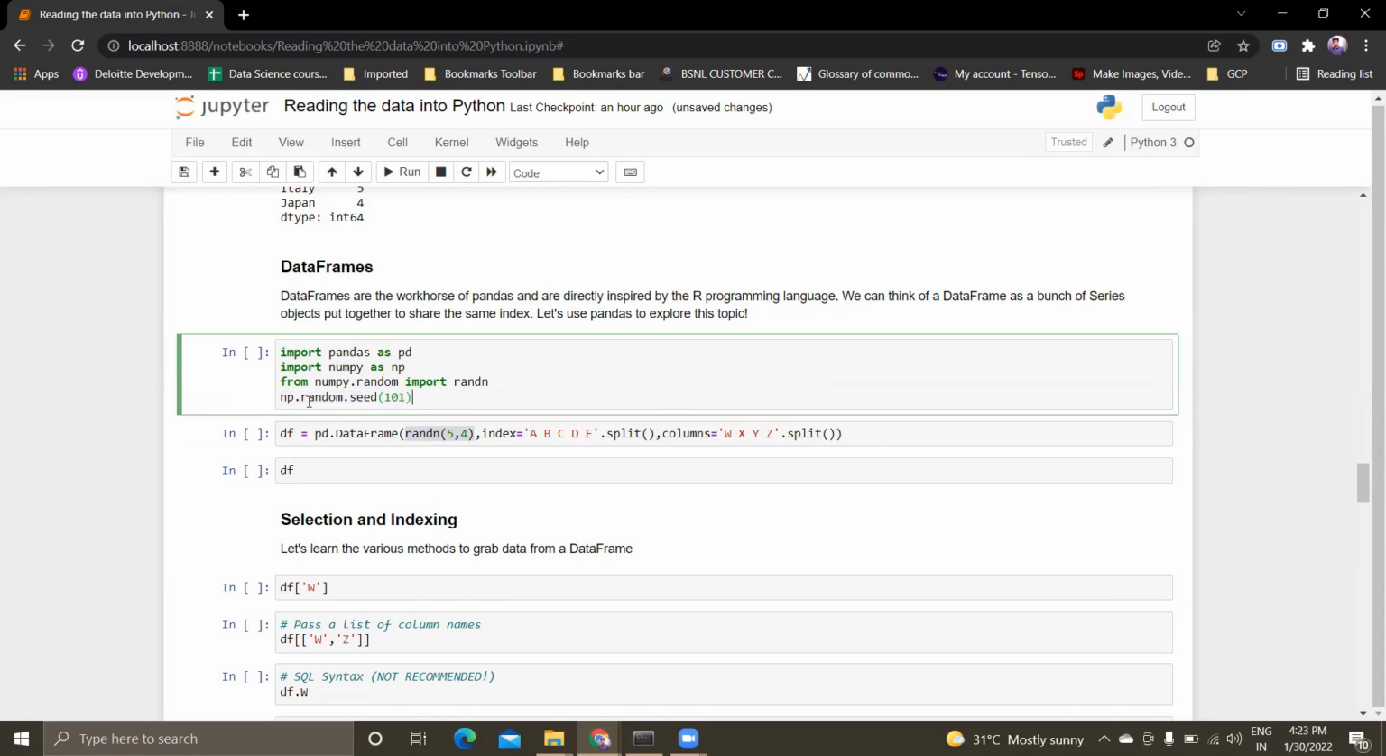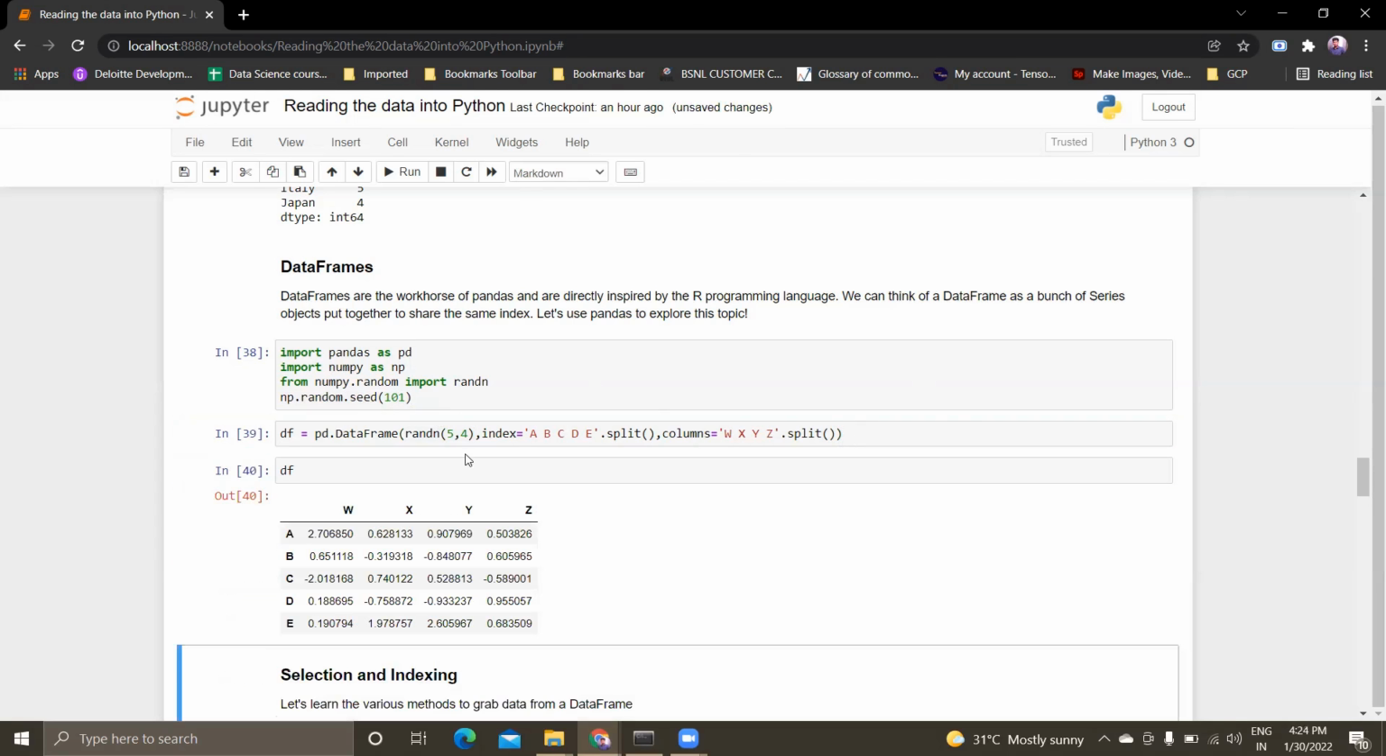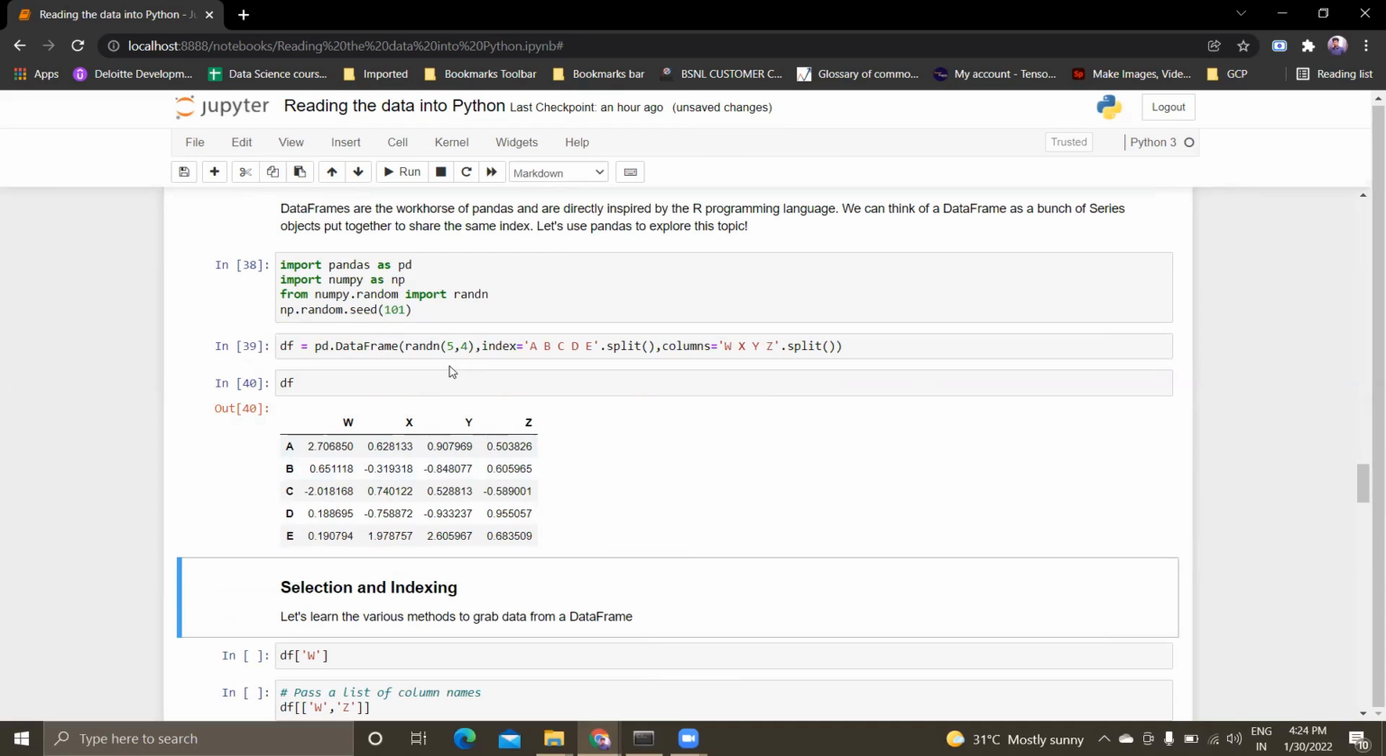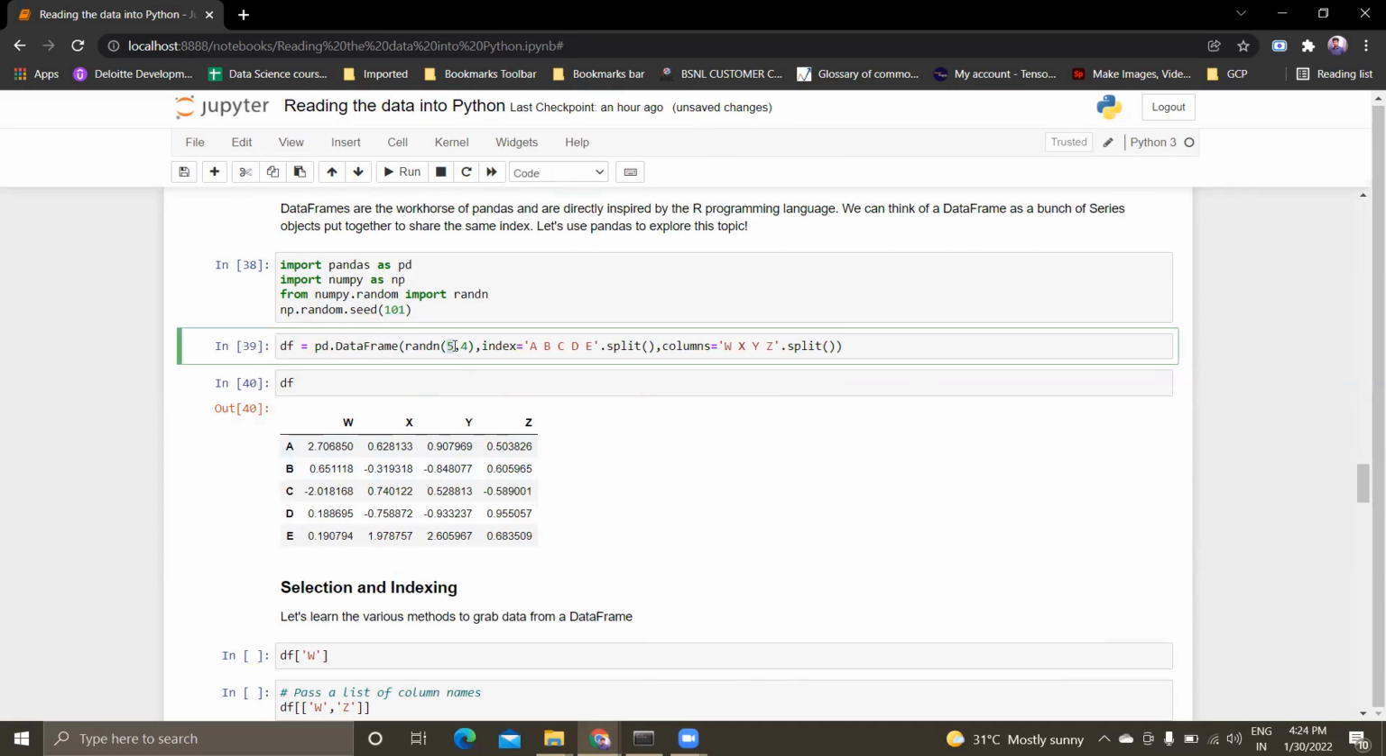I'm using np.random.seed. When I use this, the values will be the same even after executing many times; the same set of values will be generated. That is the purpose of using this. I have created a DataFrame with 5 rows and 4 columns. The random function gives 5 rows and 4 columns. The first value is the row count and the second is the column count. The index is A, B, C, D, E, and the columns are W, X, Y, Z.